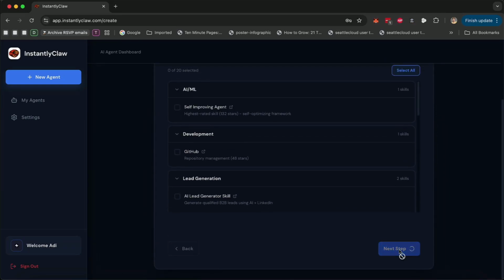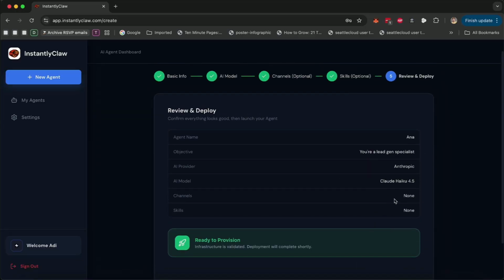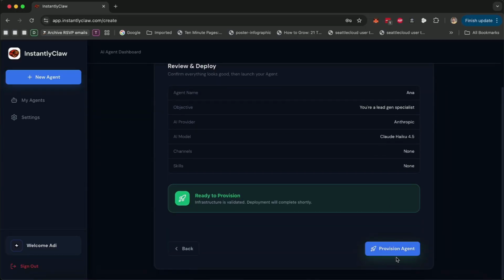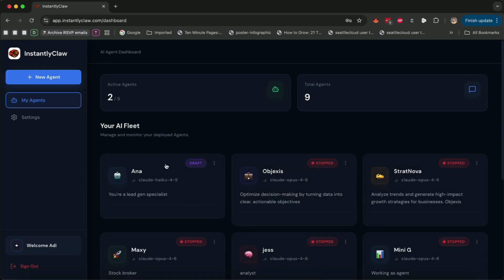Now, next step, I'm going to click on next, and everything is ready. I'm going to just review all the settings and click next. Now, as you can see, the agent is in draft, and in the background, we have started setting it up. Now, in just a few seconds, your agent will be set up, live, and ready to go.